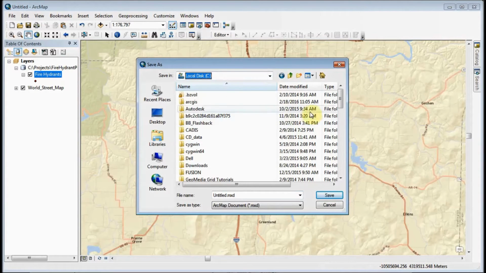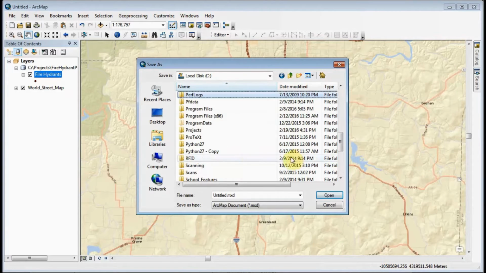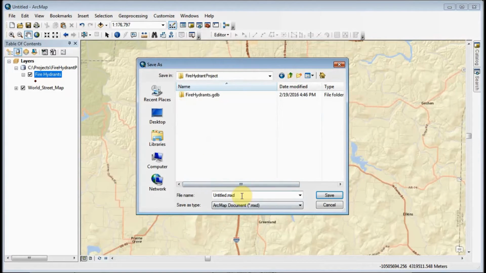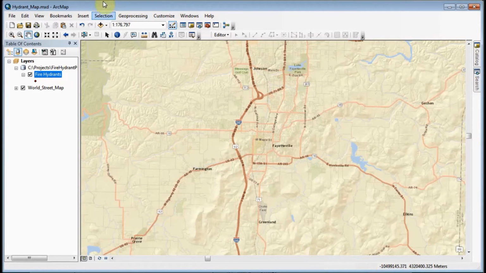That was on C, projects, and the fire hydrant project folder. And let's just call this the hydrant map. And now that I've saved it, I've got to do some things.